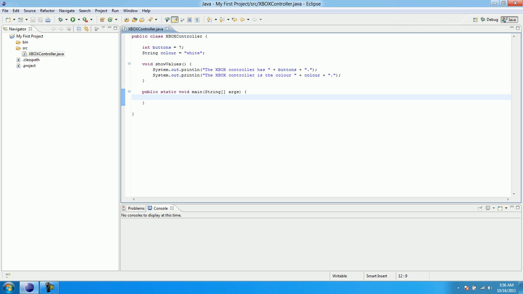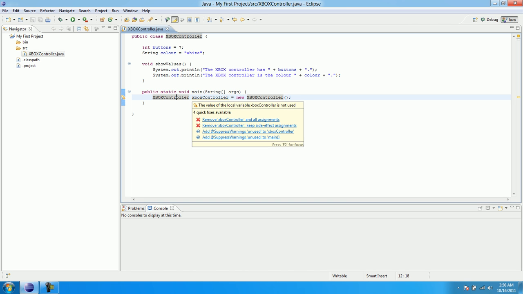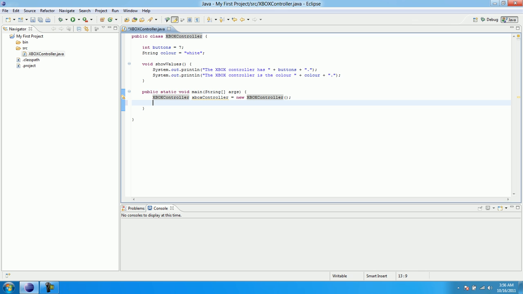Remember I told you about that? So inside here, you're going to want to do stuff. And what we're going to want to do first is make a new Xbox controller. And we're going to call it xboxController. This should be pretty self-explanatory. You're setting a new field, which is that. It's an Xbox controller field. It's called xboxController, and it equals a new Xbox controller. Great. Works the same way. That should be self-explanatory, I hope.